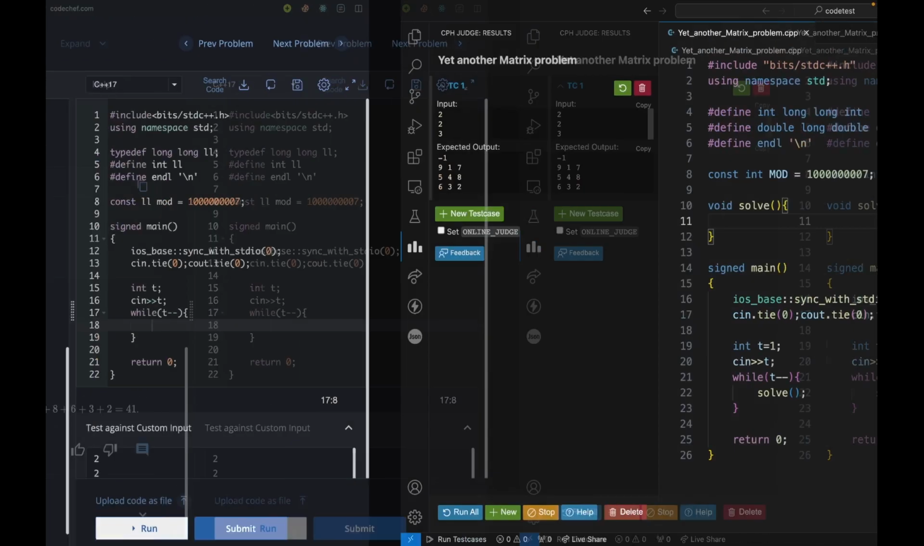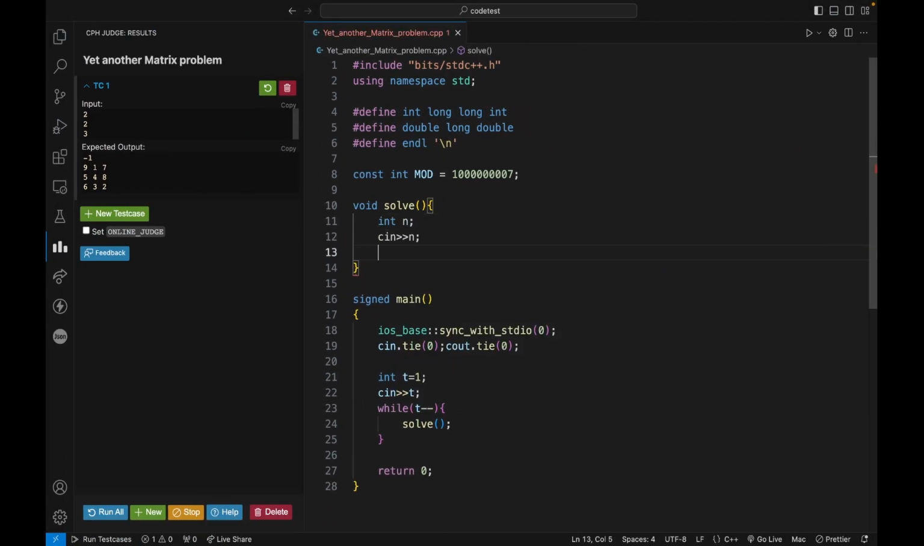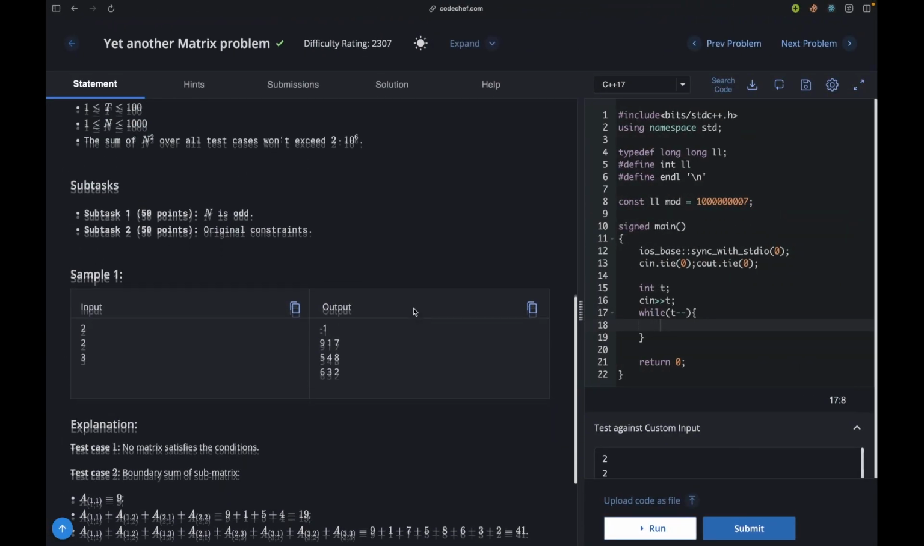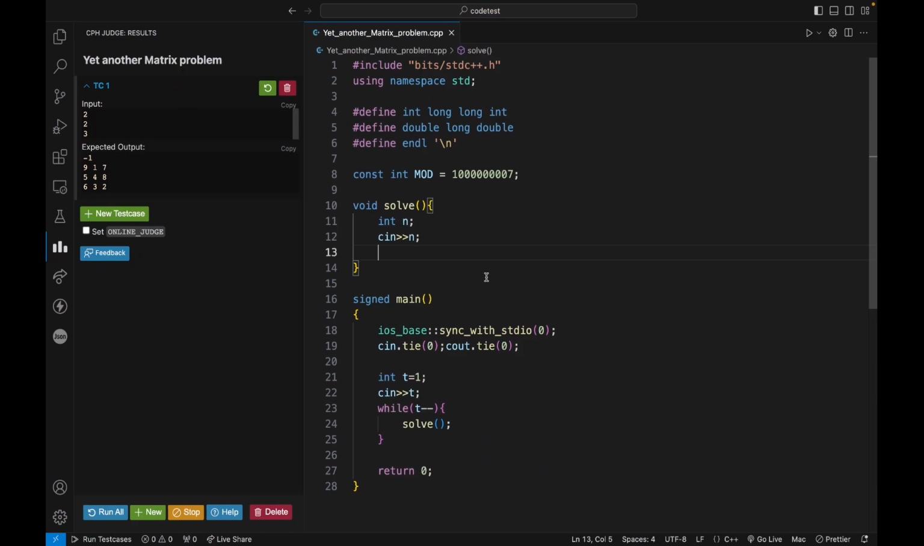Okay, so first thing first, I am going to put all my odd elements in. Let's first take the integer input. Then once we have the integer input, I'm going to put all my odd numbers in a stack and even numbers in another stack.